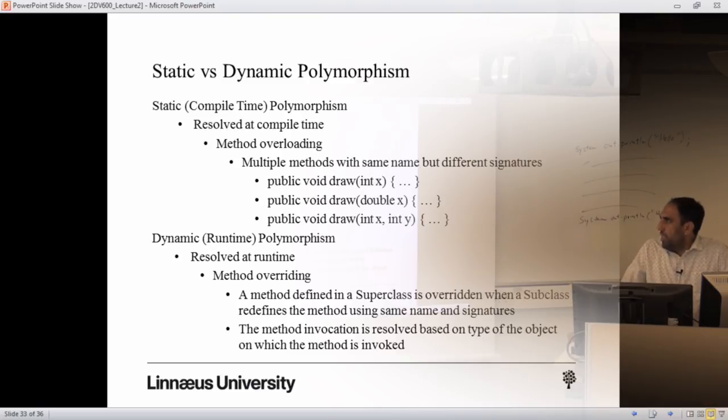And then we have dynamic or runtime polymorphism, which is resolved at runtime and is achieved through method overriding. Method overriding means that when a method defined in a superclass is overridden, a subclass redefines the method using the same name and signature. And the dynamic polymorphism could also be achieved using either the parent and subclass relationship or also through the interface definition.